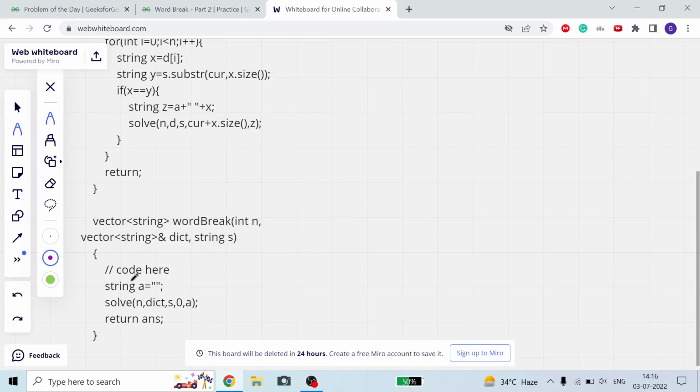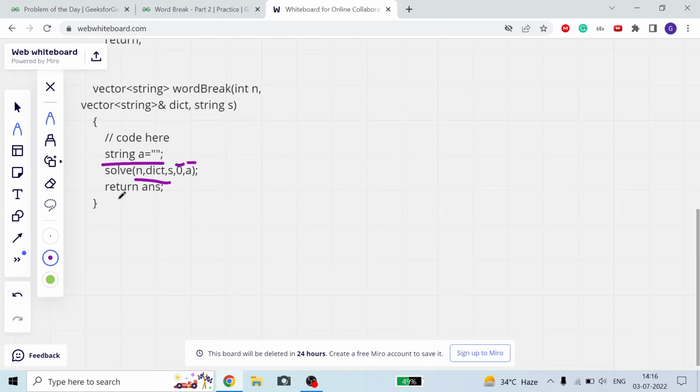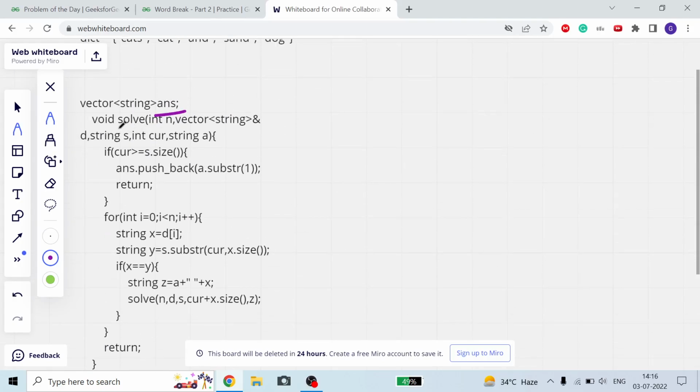Okay guys, now we will take a temporary string named a, meaning this is the string that will contain a sentence. Then n, dict and s are the same components as in wordBreak. Now 0 and a: 0 means the starting index, or the current index, from where we have to start forming the sentence in our string. Initially it is 0. Now a is our temporary string. All this we will pass in a function called sol.